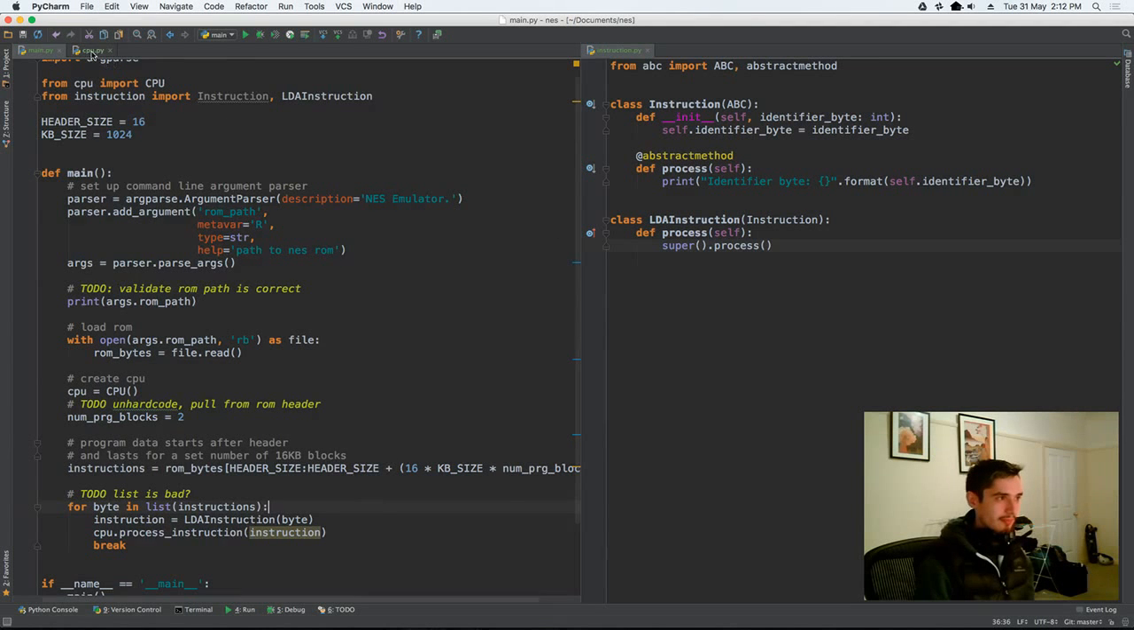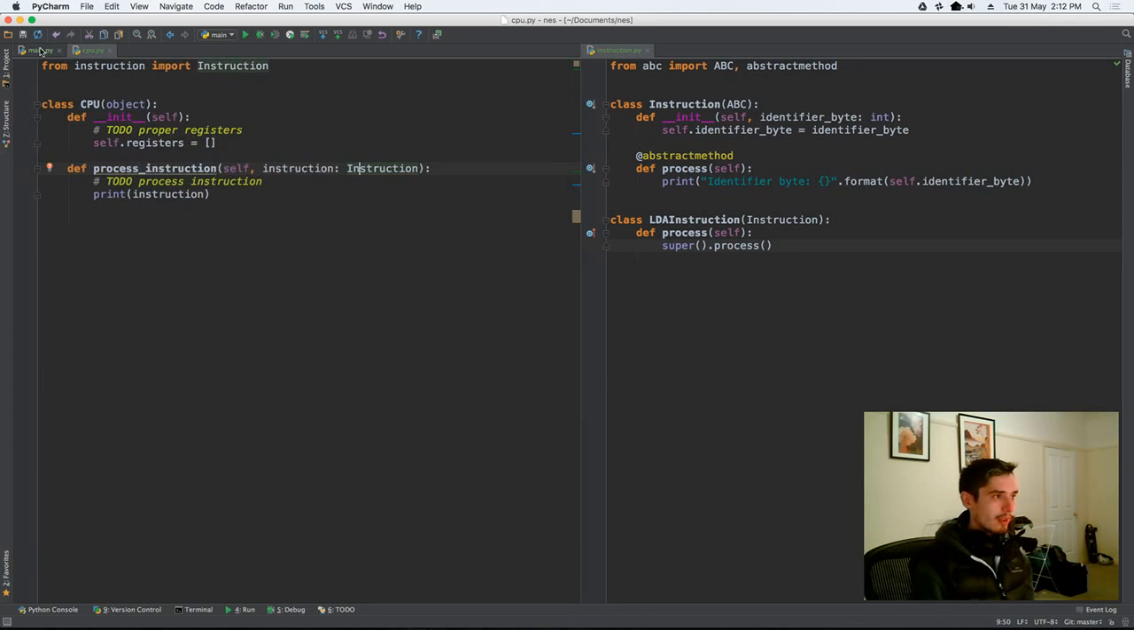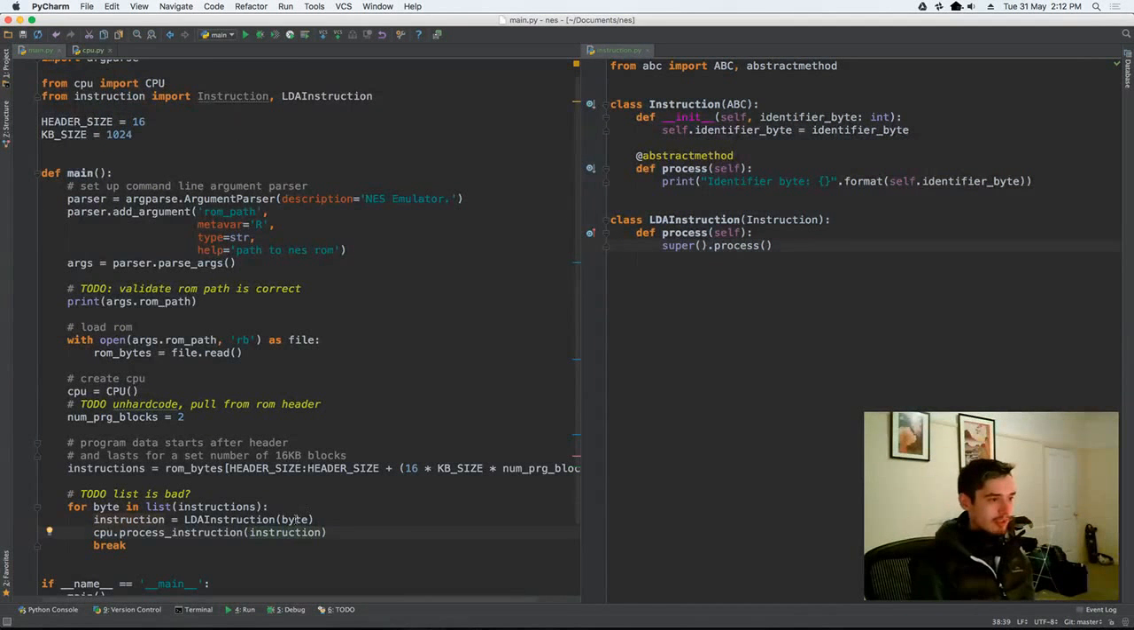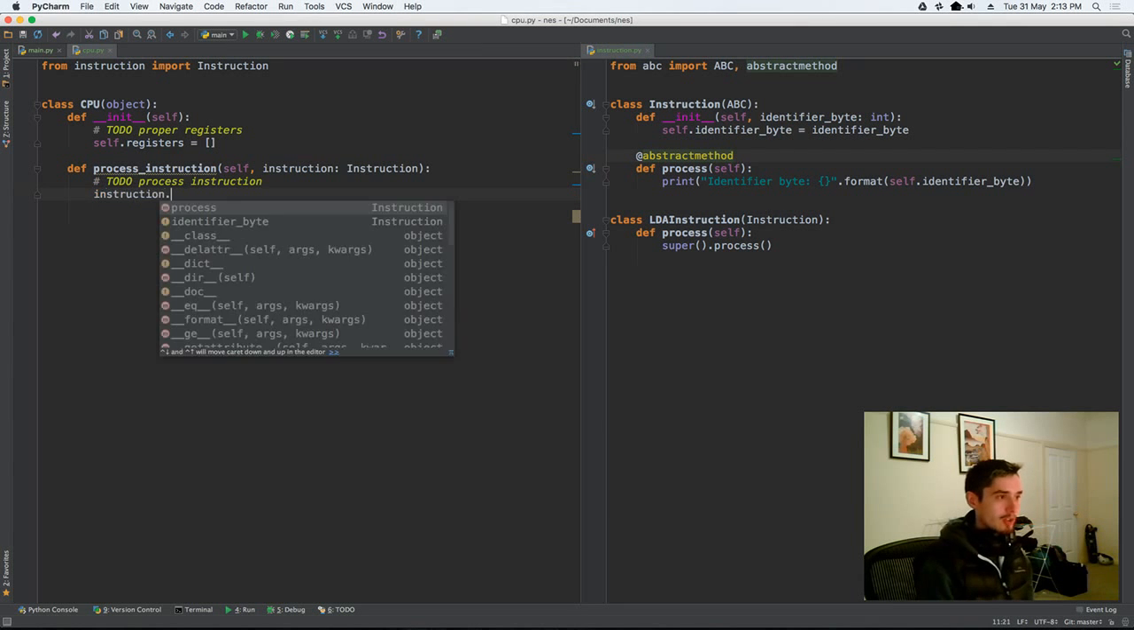This is cool. So now when we process an instruction, we're actually going to receive an instruction here. Now we're going to have to import that. And when we pass instruction in, that type error went away thanks to linting. I just thought about something to do back here, but instead of saying print instruction, we're going to call instruction.process.